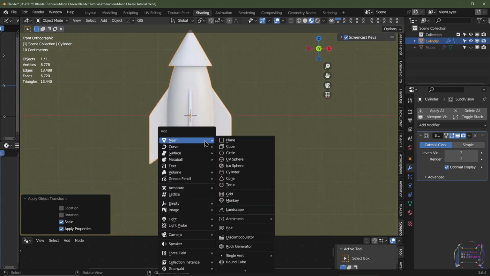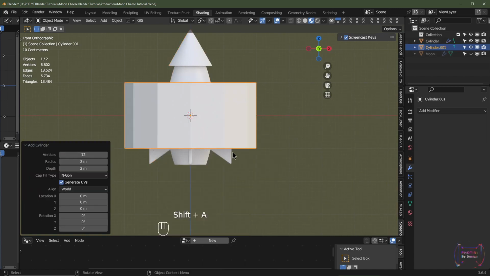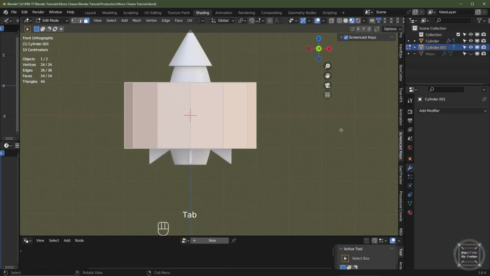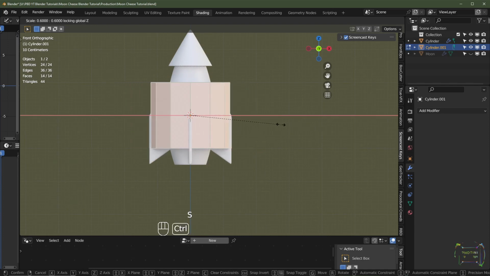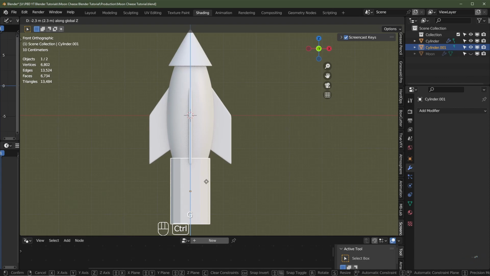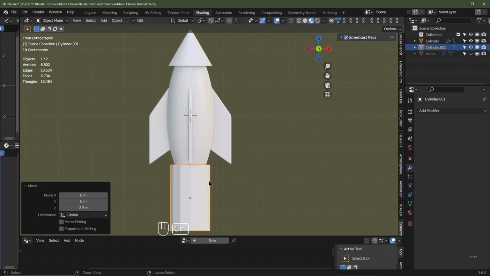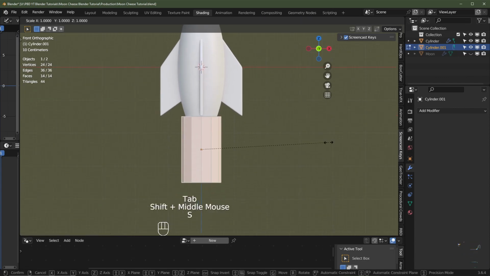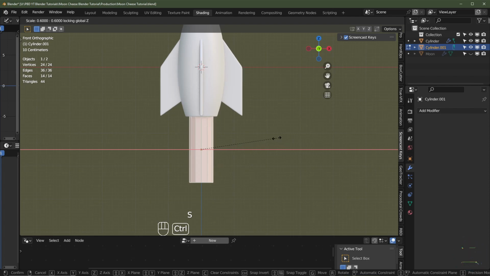So the next part, thruster. So Shift A, add mesh, and we'll go for cylinder. And then tab into edit mode. I'm going to hit S, Shift Z, and we'll scale this down, and then tab out of edit mode. We'll hit G, Z. We'll just bring this down to around about there. I'm going to go into edit mode again.